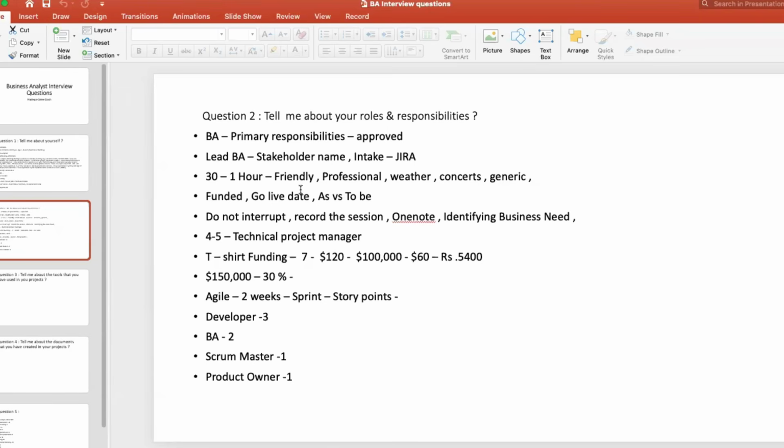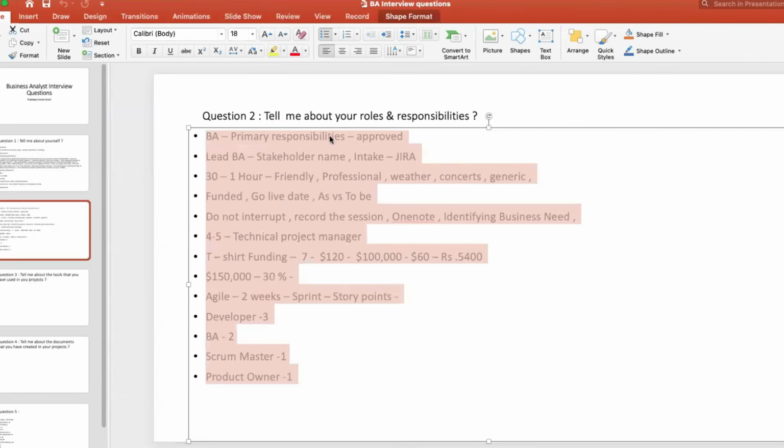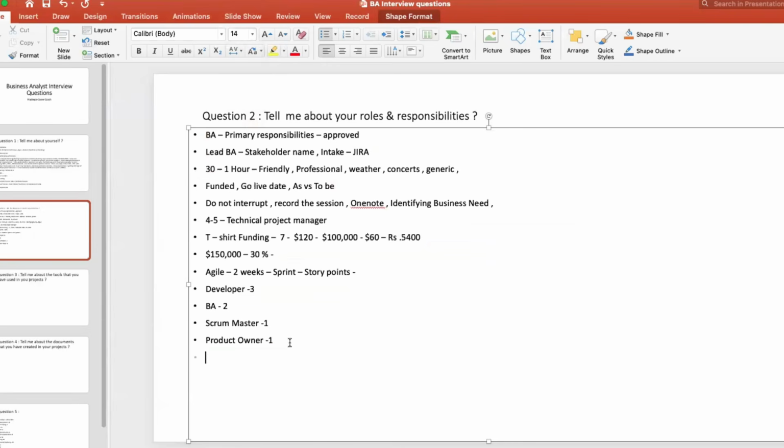What you should say is what the core BA responsibilities are, like gathering requirements. Let me write it here for junior BA. So let's say you're going for mid-level or junior, beginner-level BAs. In that case, just talk about how you scheduled calls, how you gathered requirements, and how you documented your requirements.